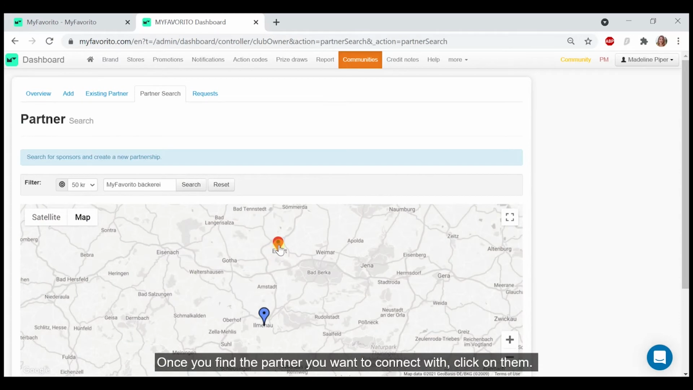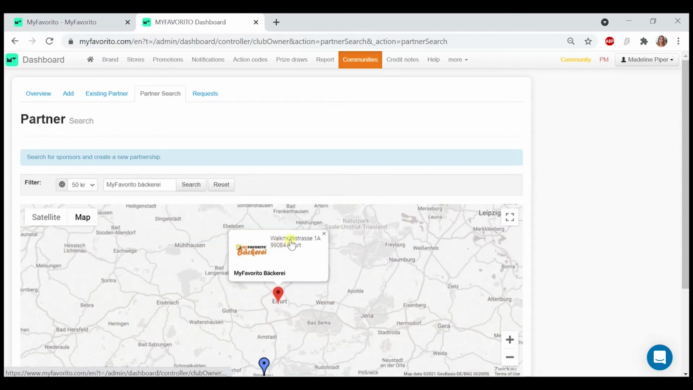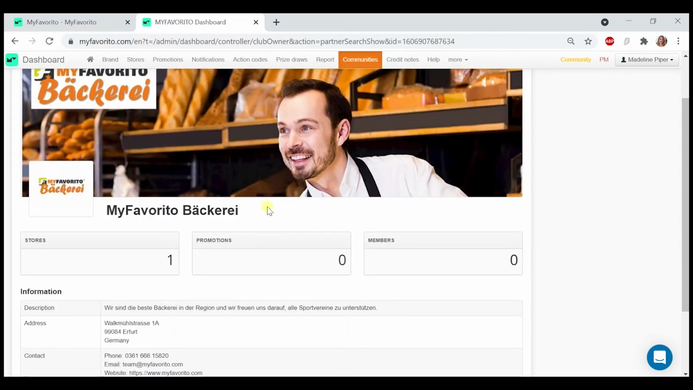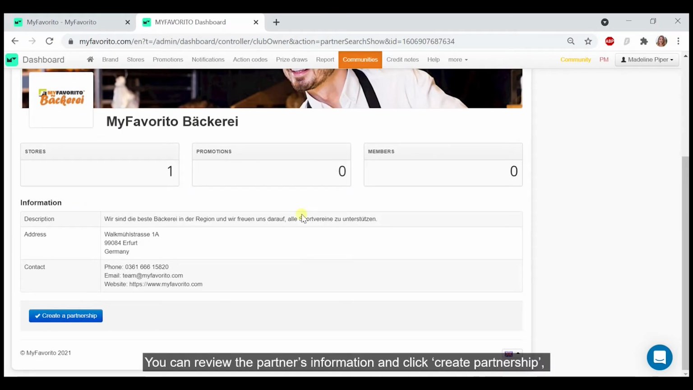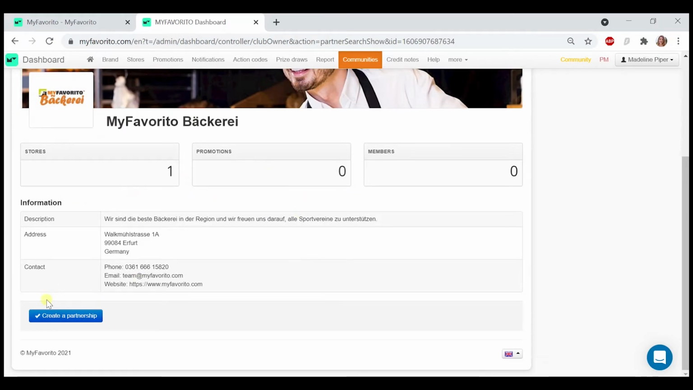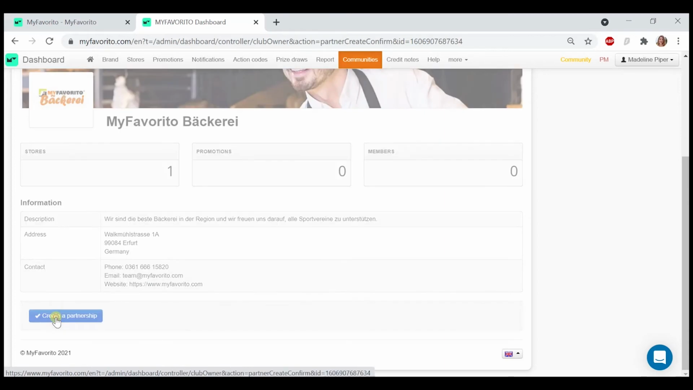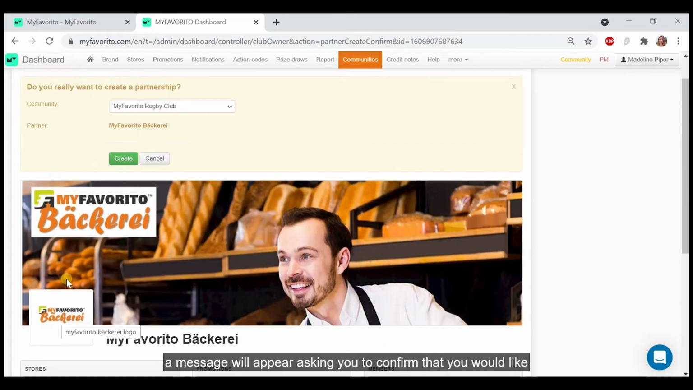Once you find the partner you want to connect with, click on them. You can review the partner's information and click Create Partnership. A message will appear asking you to confirm that you would like to create a partnership with this business. Click Confirm, and now this partner has been added to your community.